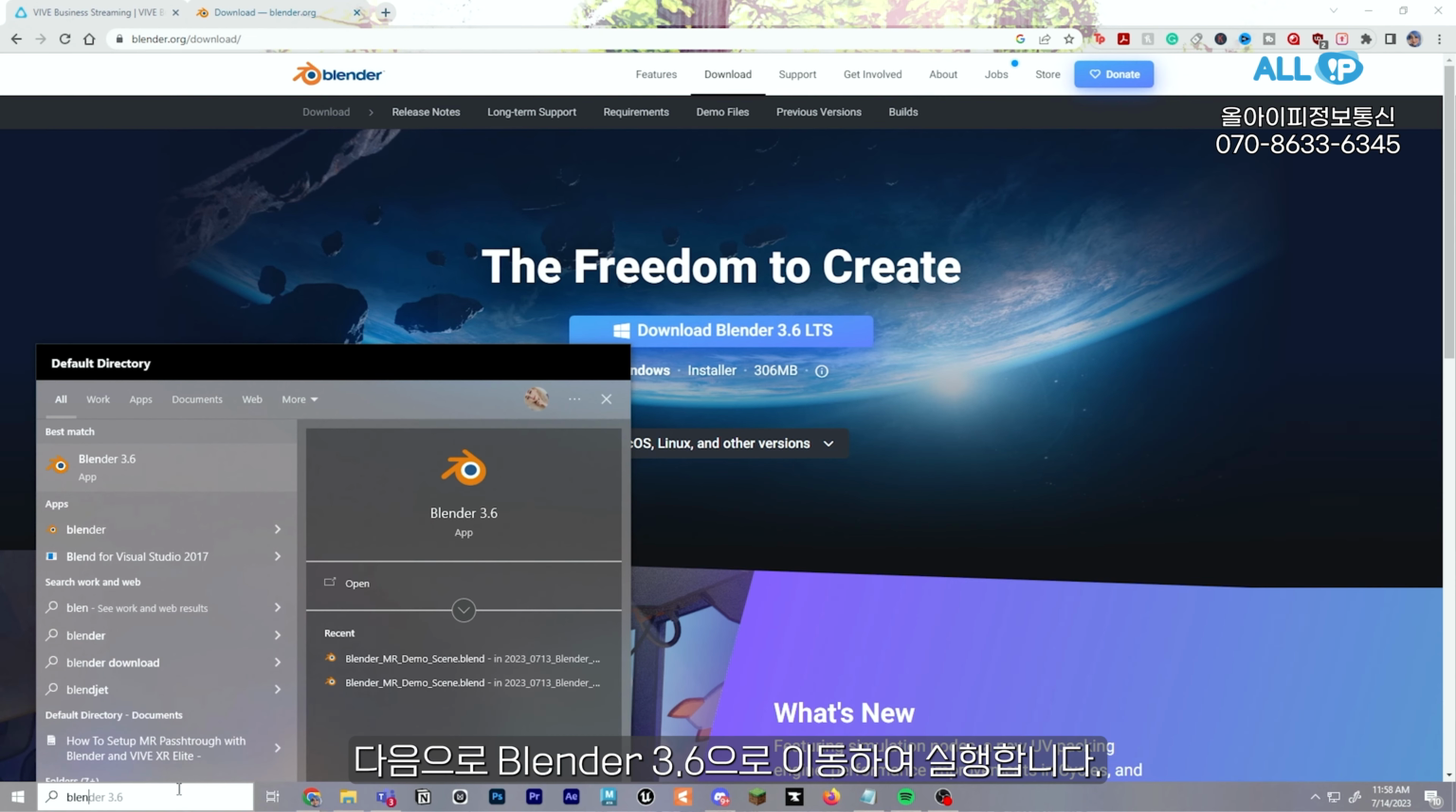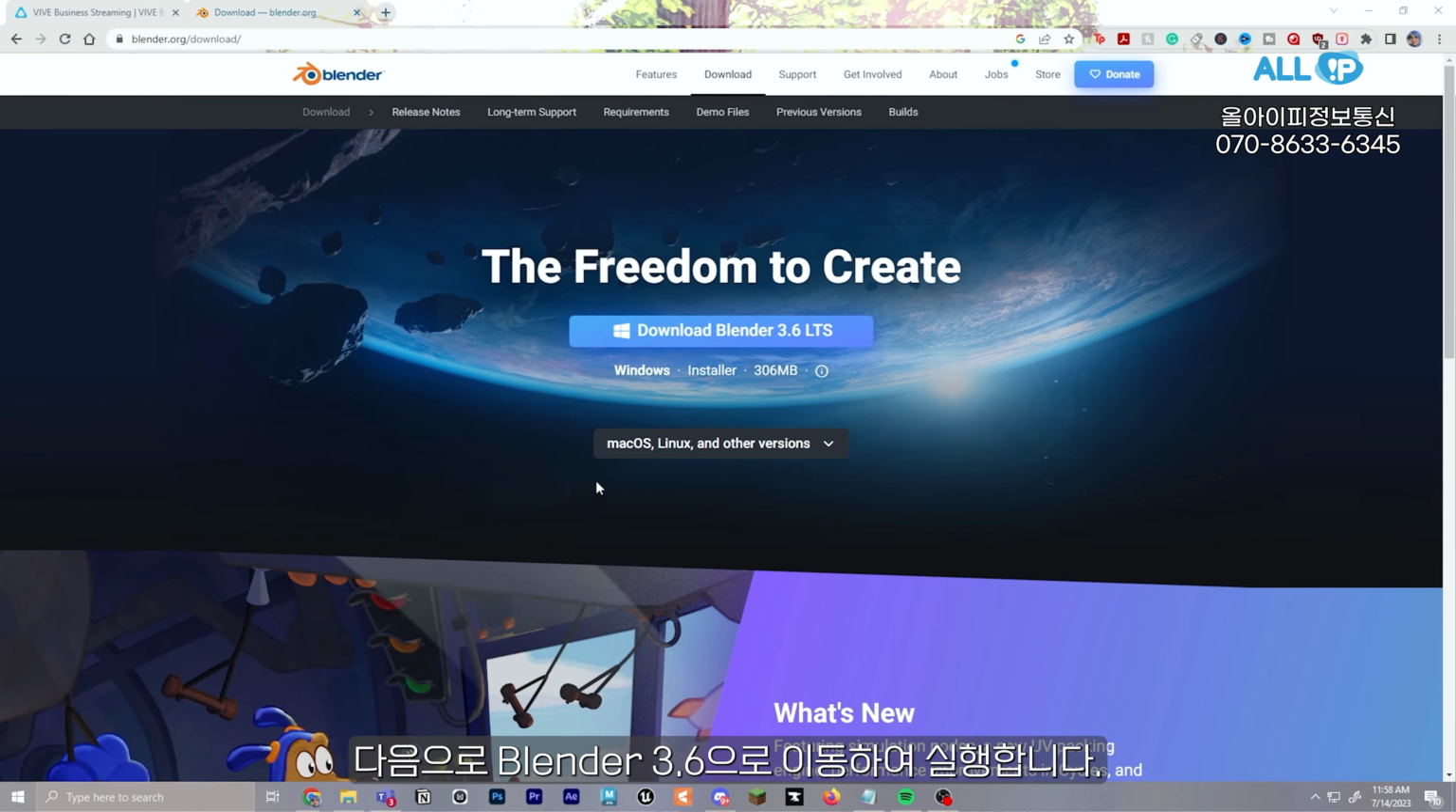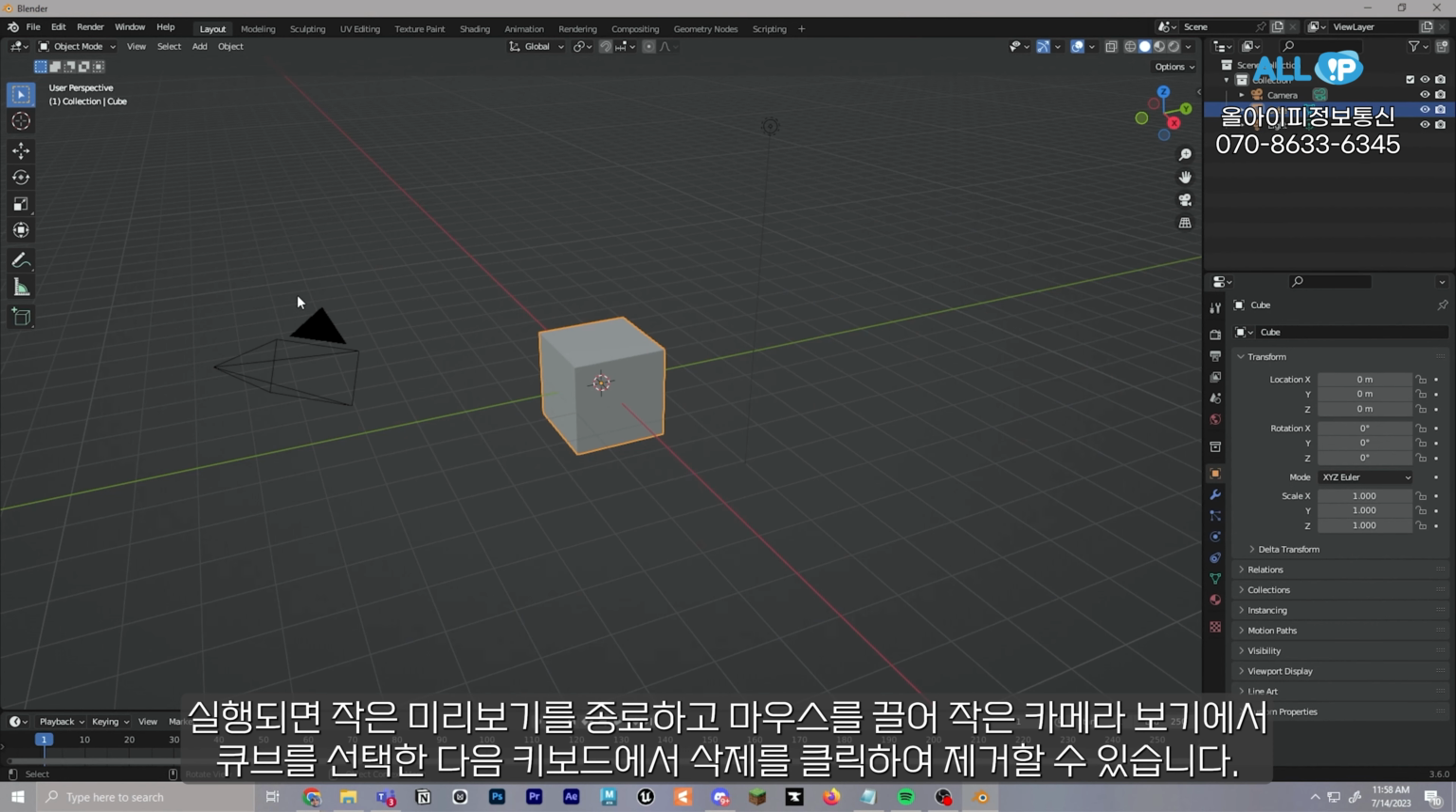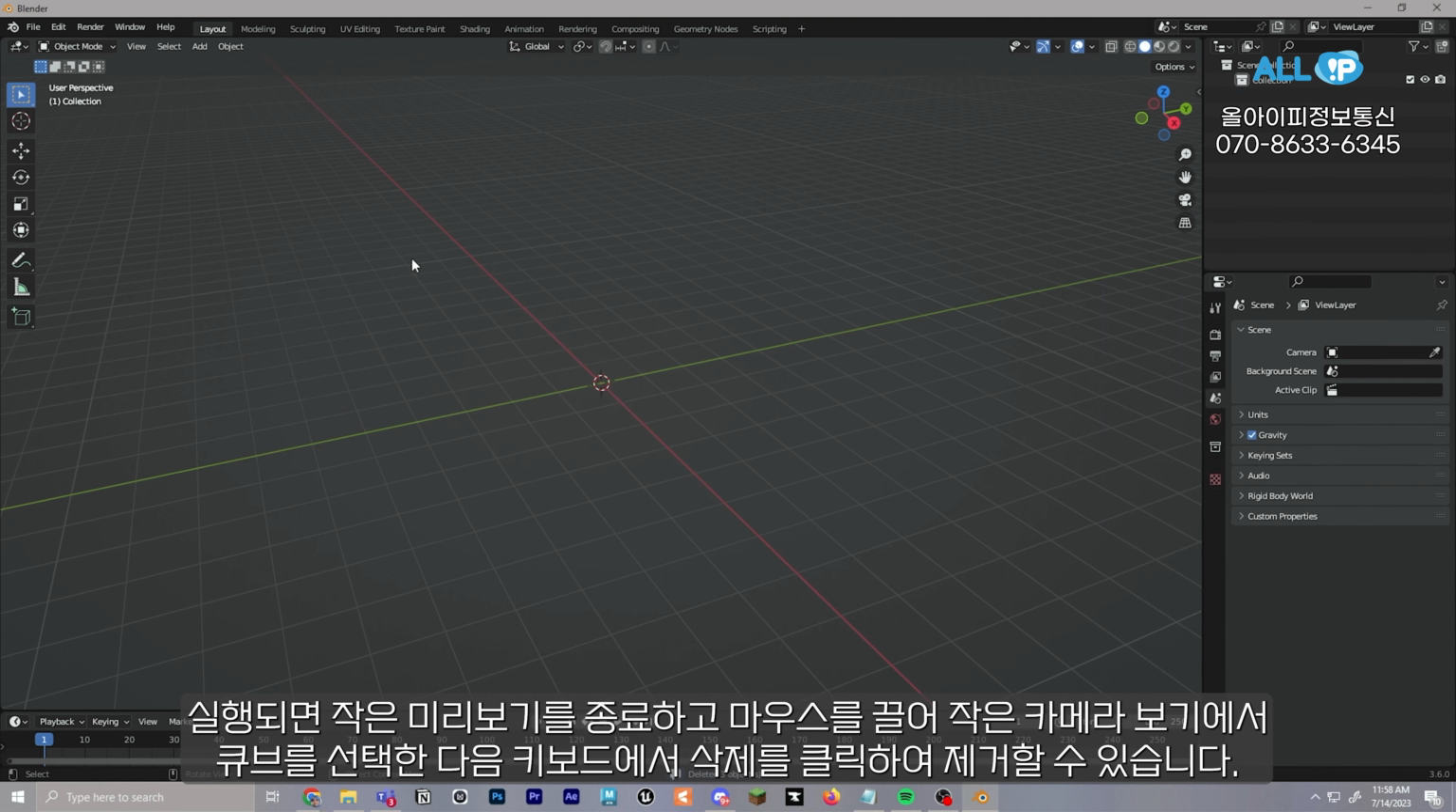Next, we will go to Blender 3.6 and launch it. Once it's launched, you can exit out of the little preview and drag your mouse and select the cube in the little camera view and click delete on your keyboard to remove those.